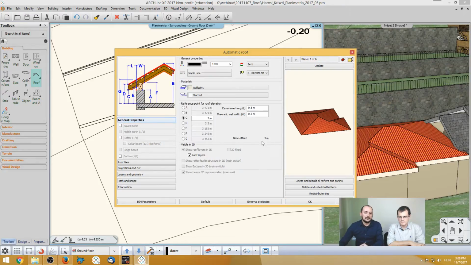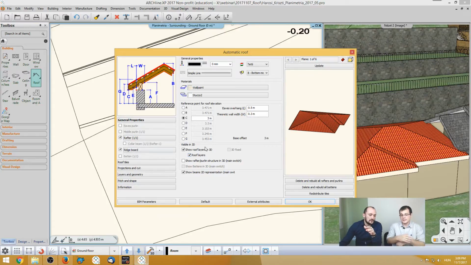Let's go back here. So I can see only this top layer and I cannot see the structure itself, and it's because I didn't turn on any of those here. Here at the left hand side you can turn on the rafters, perhaps the ridge board, the batten, and everything else. Yes. And as you can see, when you turn these on, all other options are coming in.